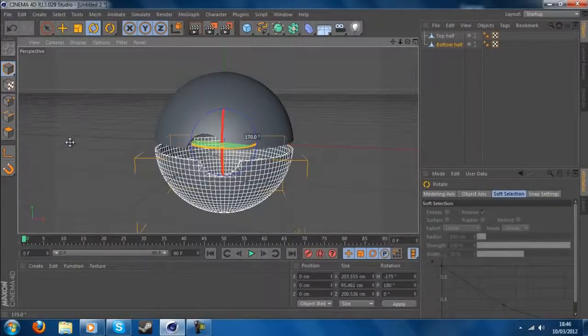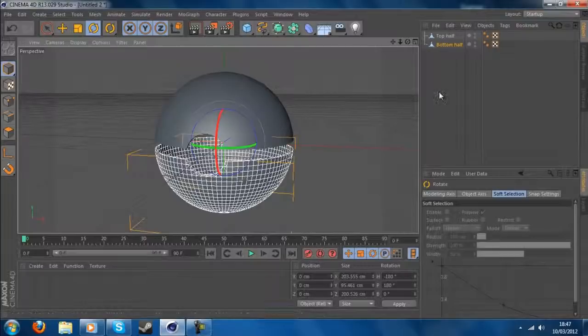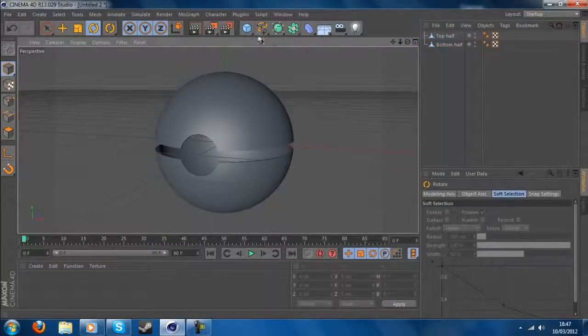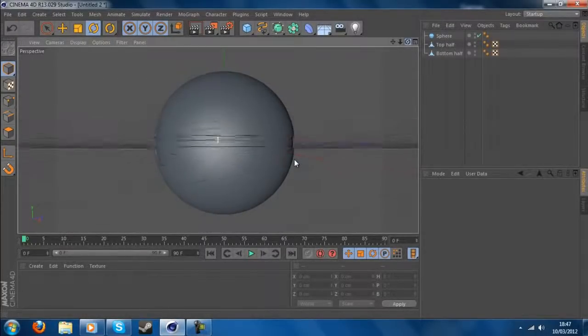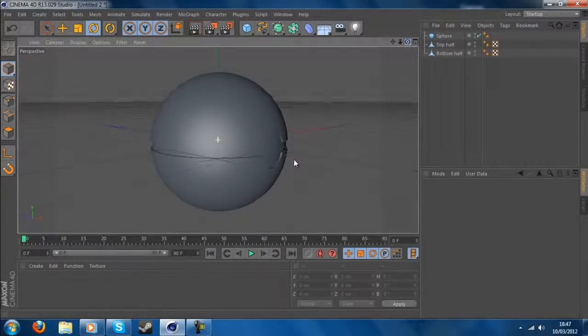Let's get this perfect. There we go. Okay, once you've done that, you just want to again go to create a new sphere, and that will just fill in that area. And there you go.